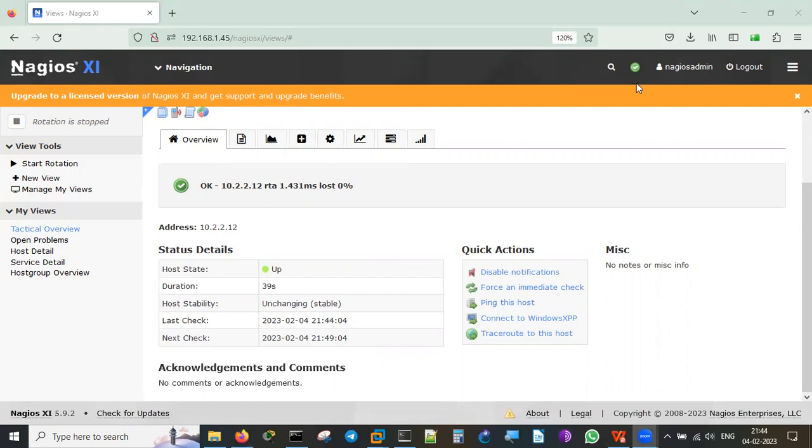There is that pen. Let me take the pen. Okay. Host status is up. Duration is 46 seconds. Unchanging, it is stable. 44, it has been checked. Now it will be checking the next 5 minutes, like a 49, like this.